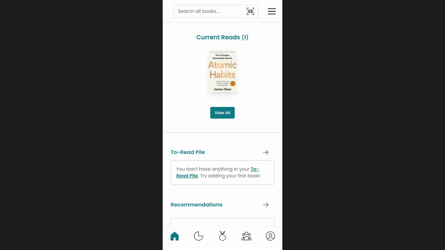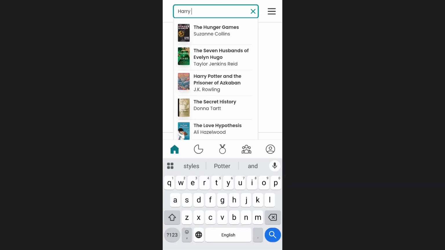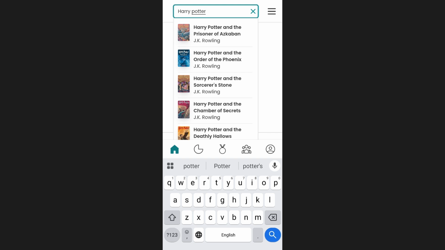At the top of the screen, you'll find a search bar labeled Search All Books. Tap on it and enter the name of the book or the author you're looking for. A list of matching results will appear. Choose your desired book from the list.